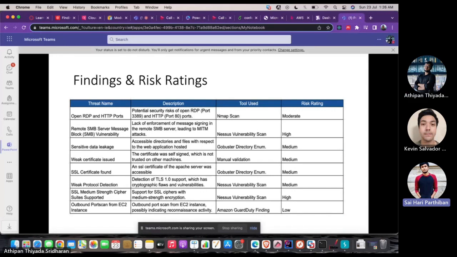Further, running the Nessus vulnerability scan, the SMB port was not enforcing message signing. The server message block was not enforcing the message signing, so that allowed unauthenticated, remote-based attackers to conduct man-in-the-middle attacks against the server. They could intercept and manipulate the SMB traffic between the clients and the servers, which could lead to unauthorized access and theft of any sensitive data available there.